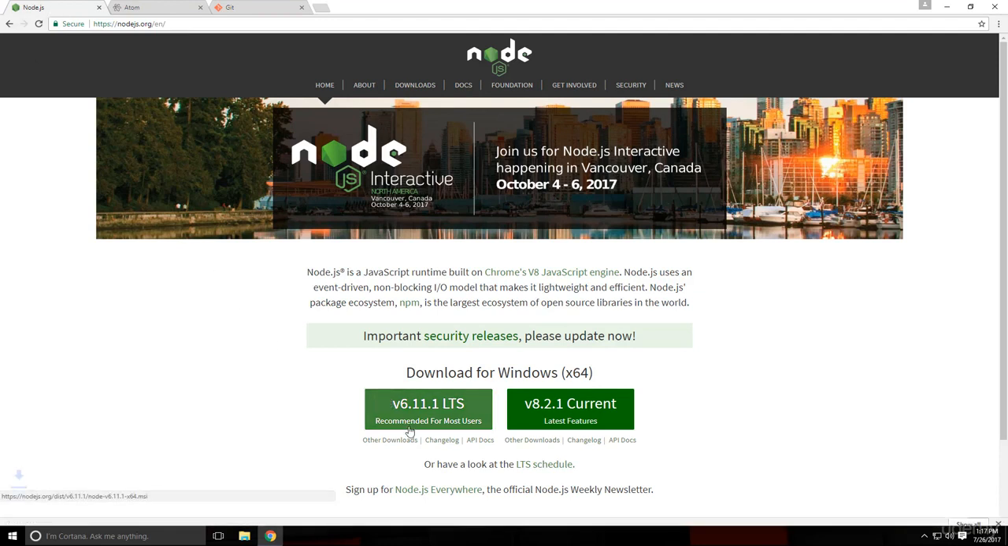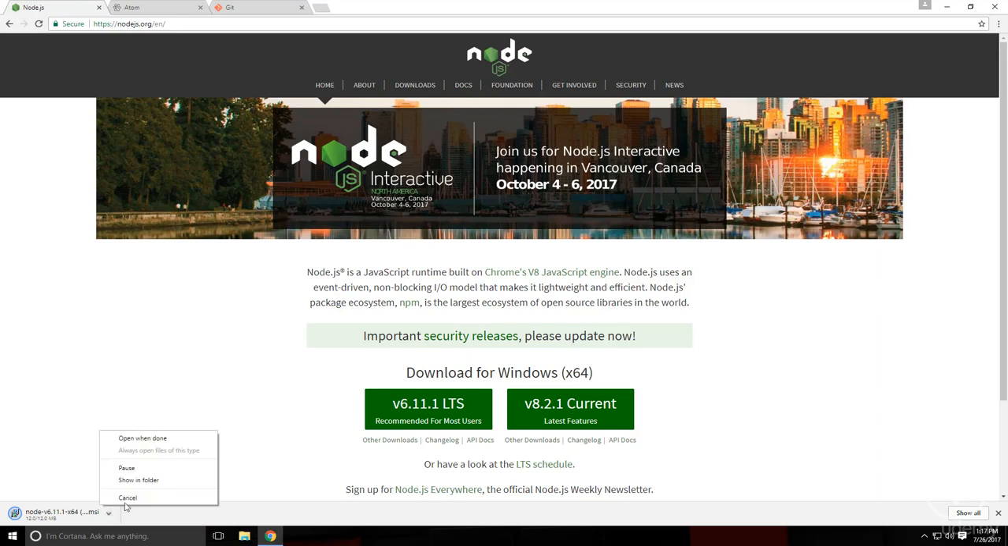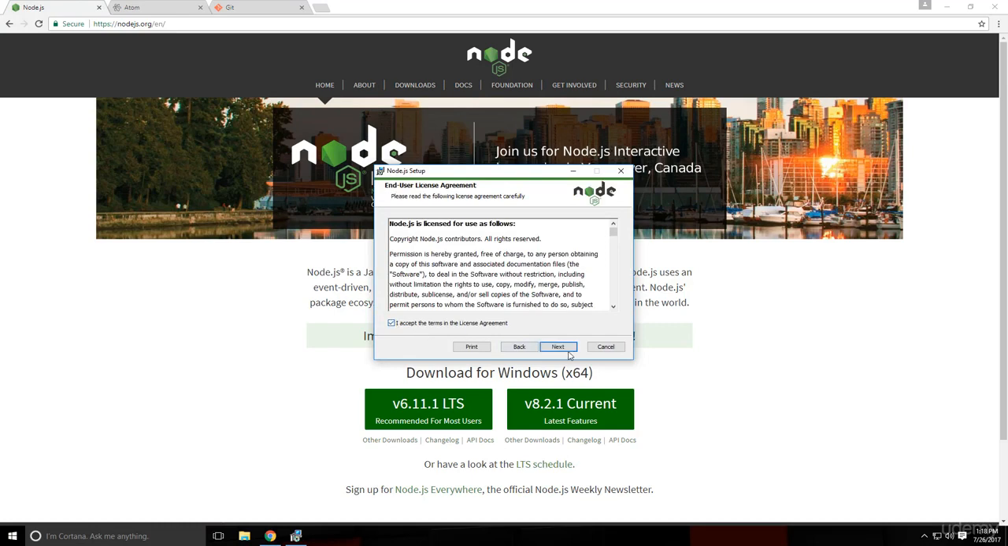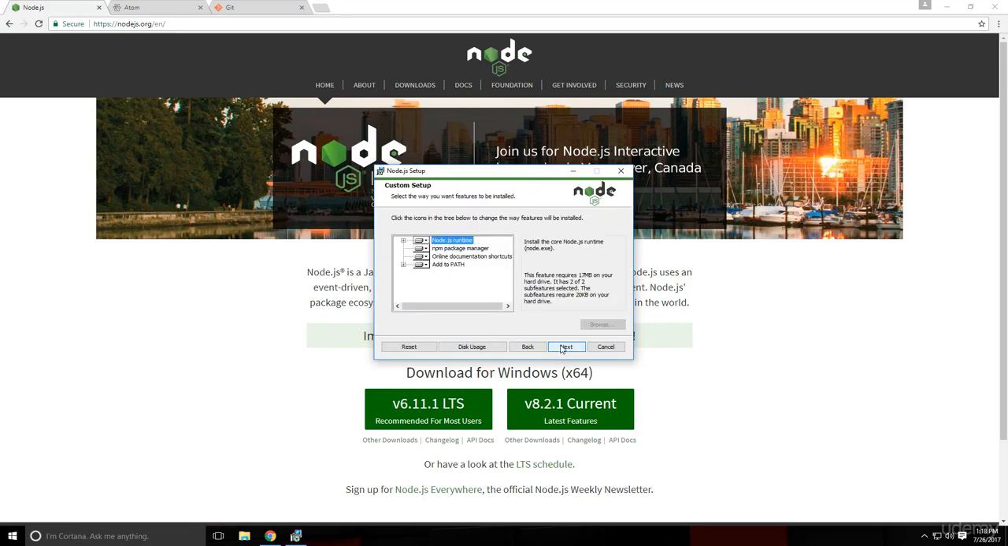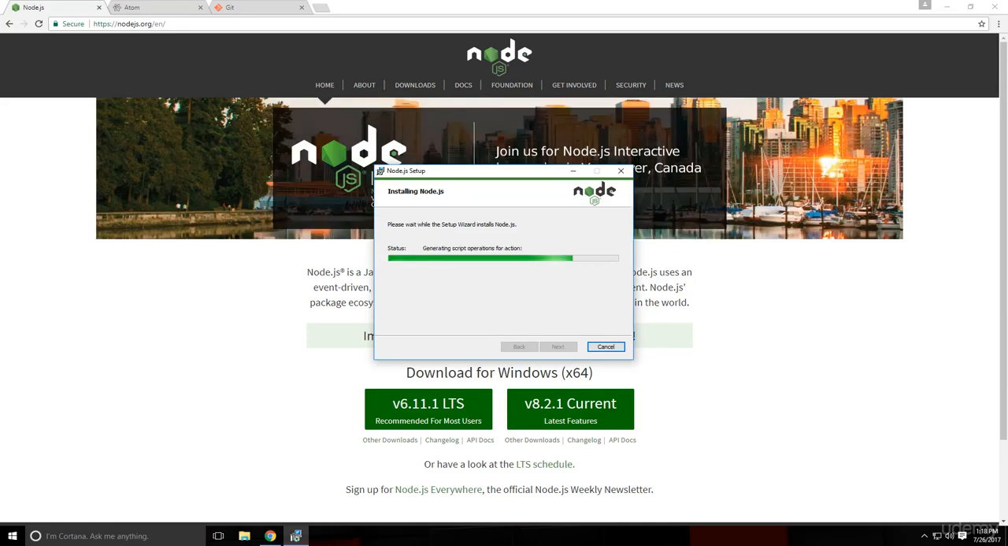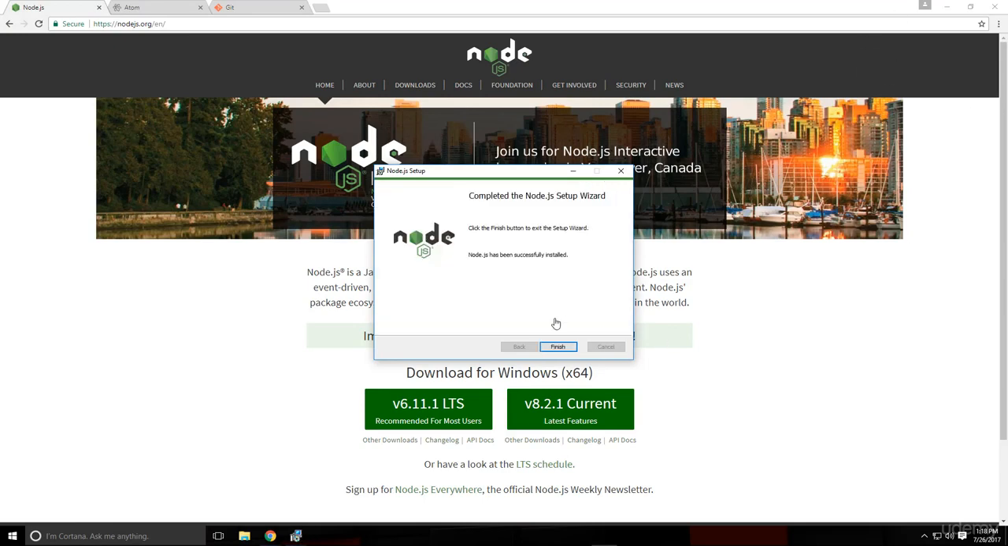So let's go ahead and download Node.js first. We're going to go to nodejs.org and just grab the recommended version. Alright, so we'll just say open when done. Alright, and that's just going to open up a simple installer. We're just going to go through real quick. We're going to choose all the defaults. Let that install. And that's it. So Node is now installed.